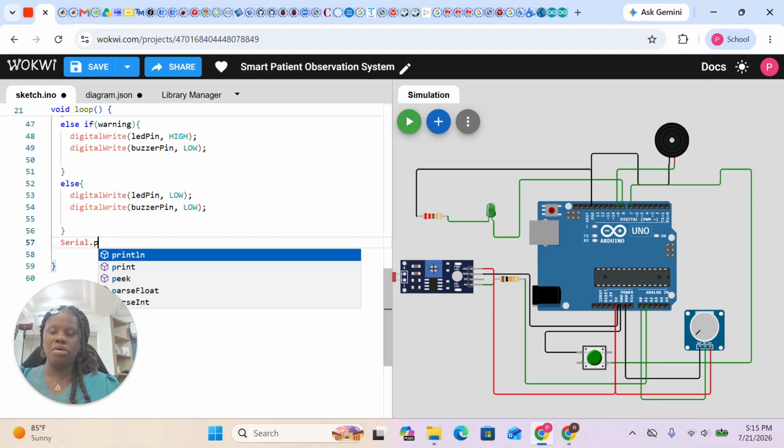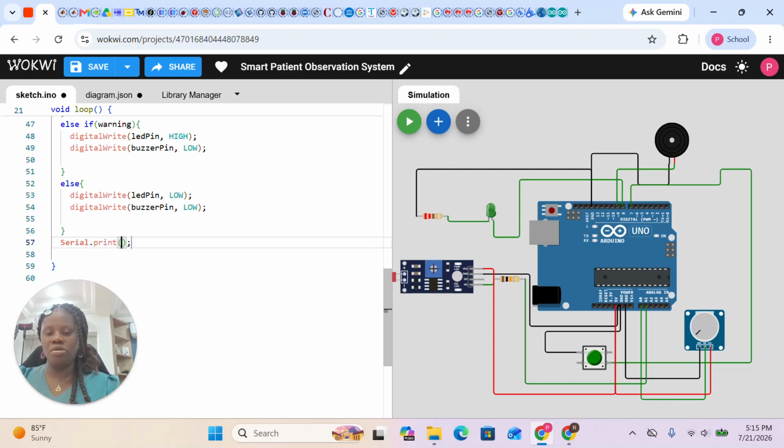So we're going to use Serial.print. There's println, but we're going to use Serial.print. So say "Vitals", so it's going to display our vitals. Let's put this in double quotation. These are called strings. If you want, you have to put them in double quotation. So it has to be in double quotation.